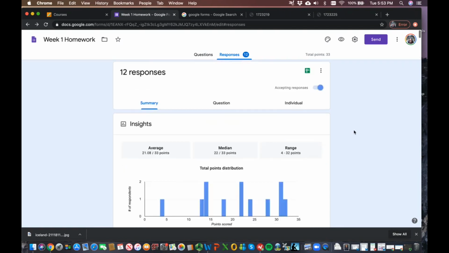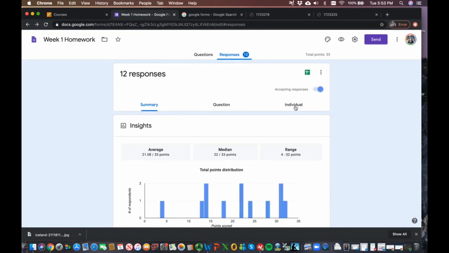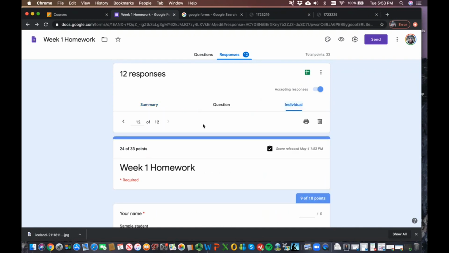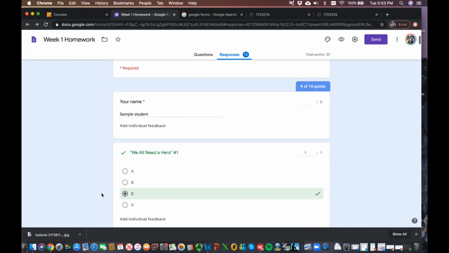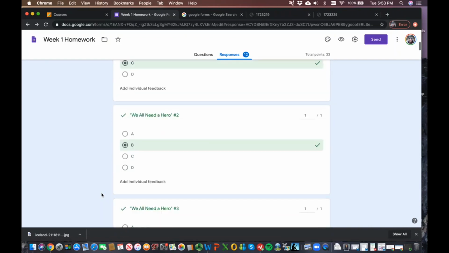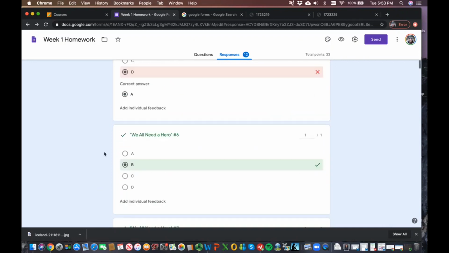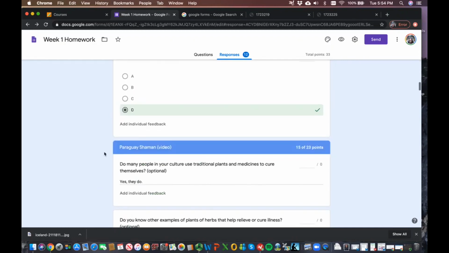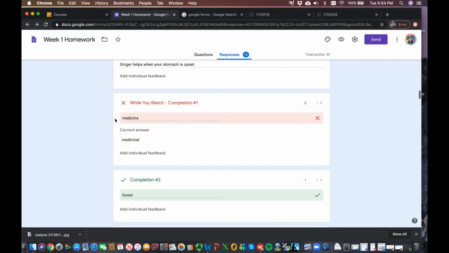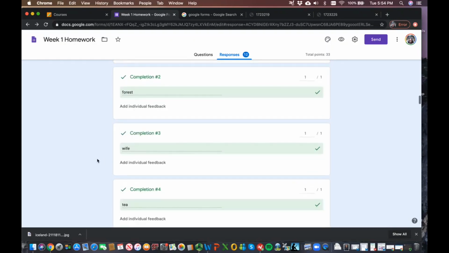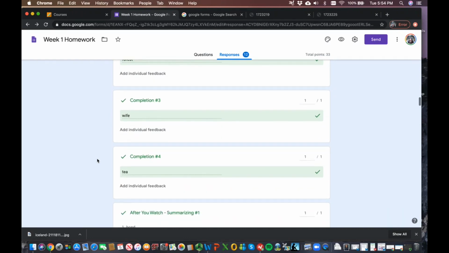You can also look at an individual student's responses by clicking here on Individual and then selecting the student you want to view. Let's take a look at my sample student. It looks like she did all right in the first section. She missed one here, but most of her others are correct. Here, Google Forms shows me that the incorrect answer was because of a word form problem. So it can be really helpful to see what your students are having trouble with.